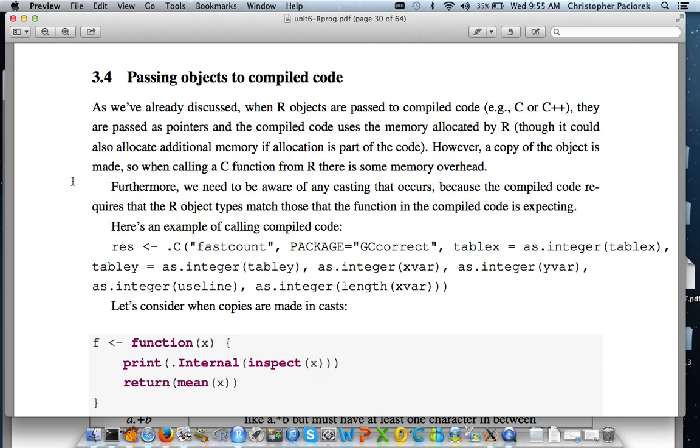I think I'm going to skip over this for the sake of time, but basically when you call C code from R, more memory can get used than you might expect, because C is actually going to use, in many cases, the same memory as R is using for an object.